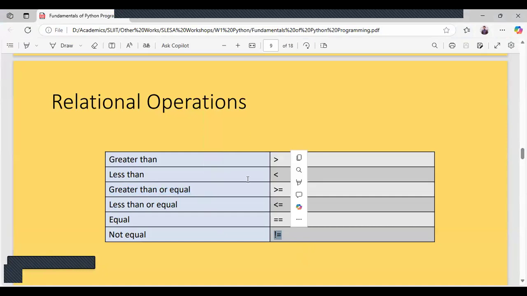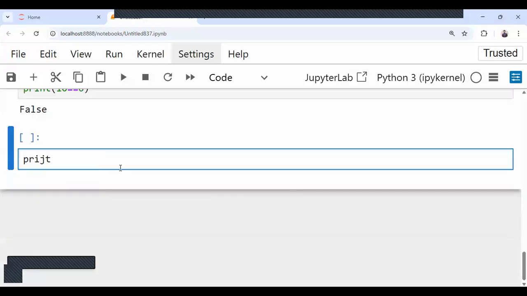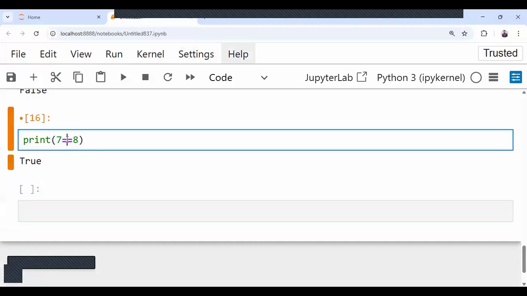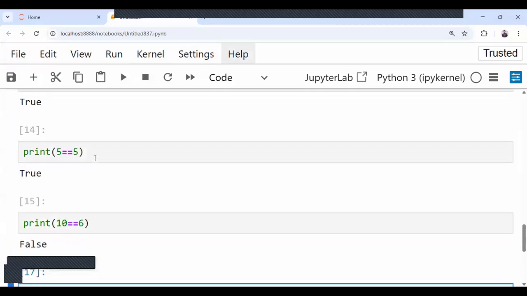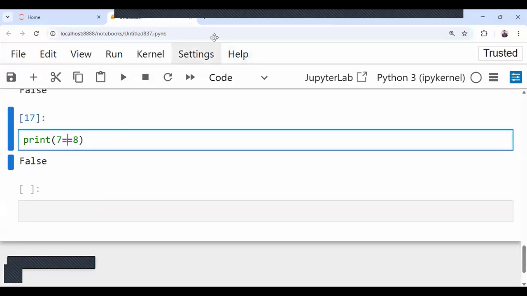So how do we check that? Let's say print 7 is not equal 8. Definitely 7 is not equal to 8. That means it's giving you true. But if you put 7 equals 8, it gives you false. Got my point? I hope you now got my idea. So please practice these at your home. That is about the relational operations, guys.